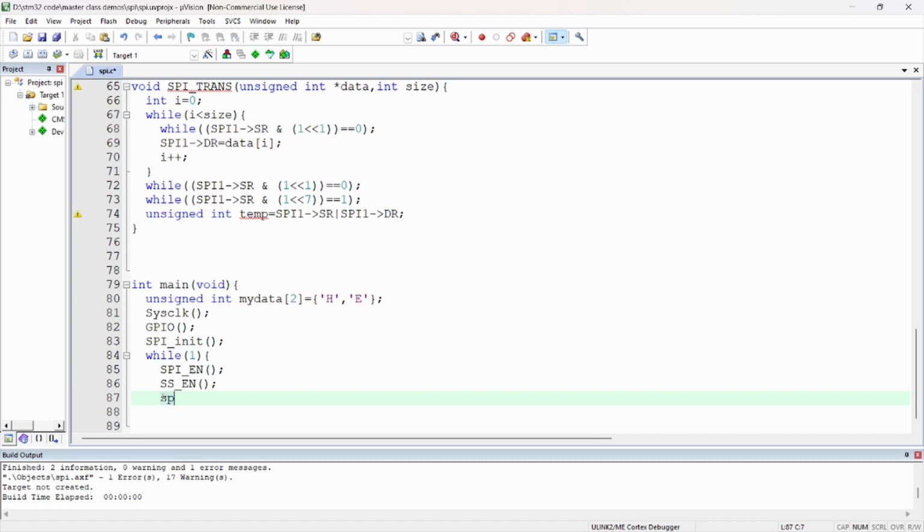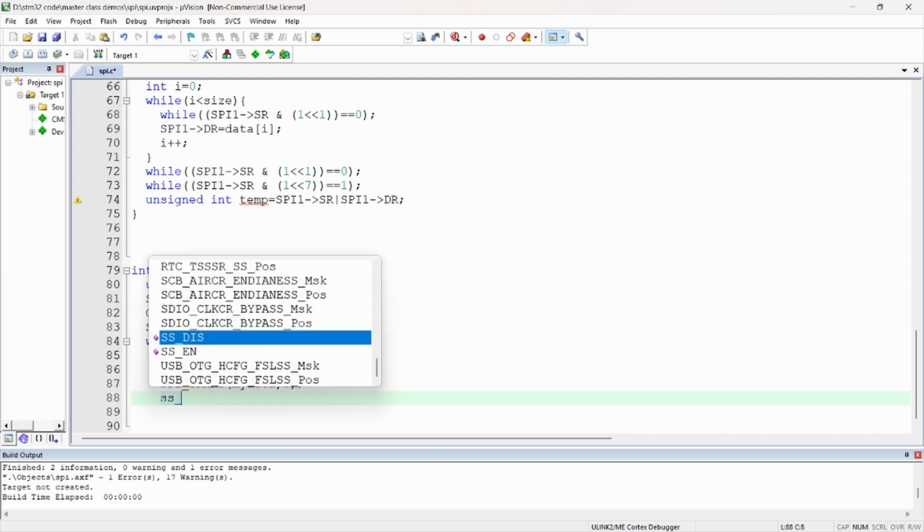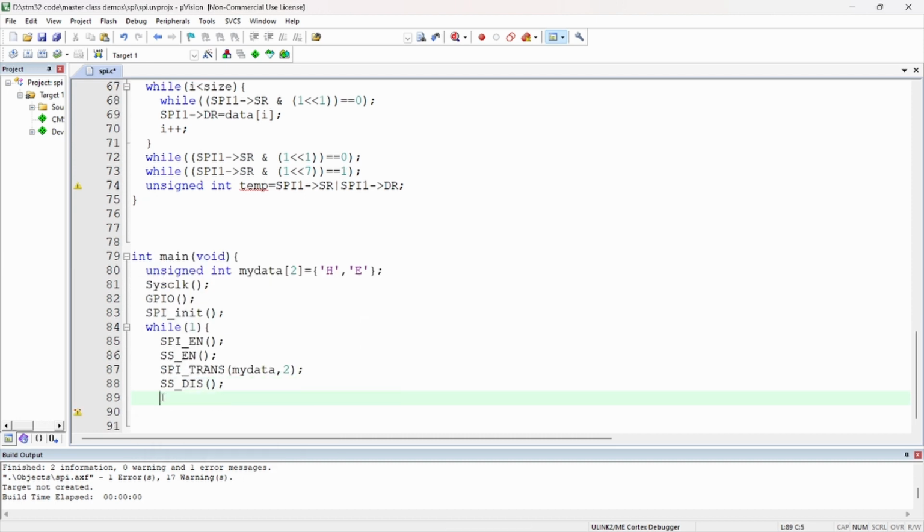What is the data we need to transfer? So SPI transmit of my data, and we have to mention the size. What is the size? 2. Then we have to disable the SS, then disable the SPI.